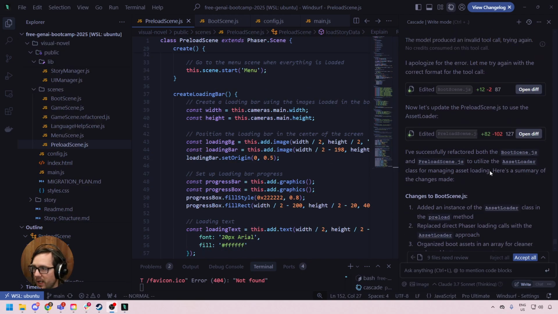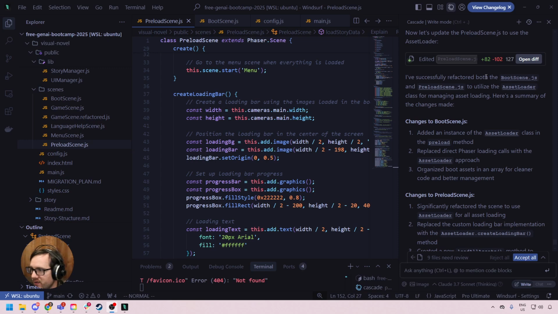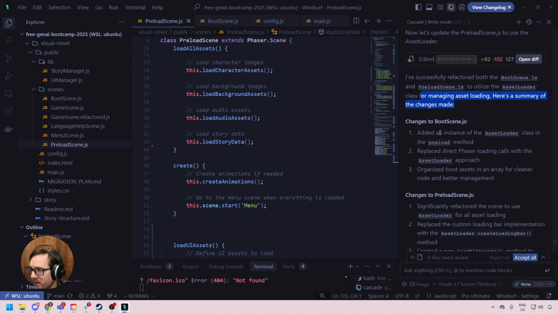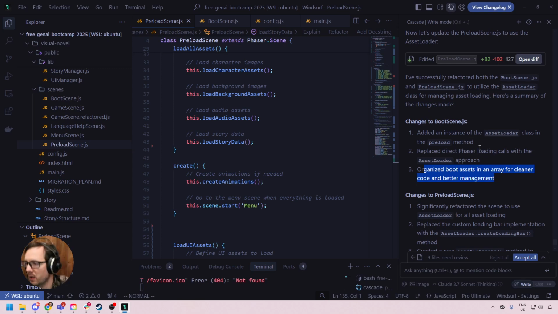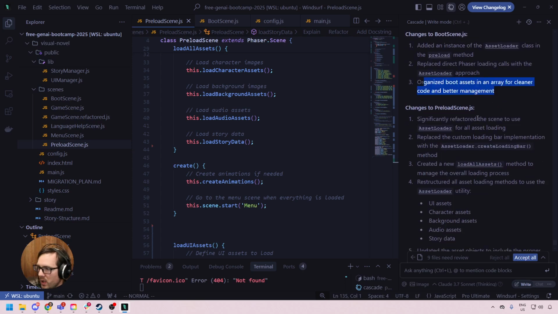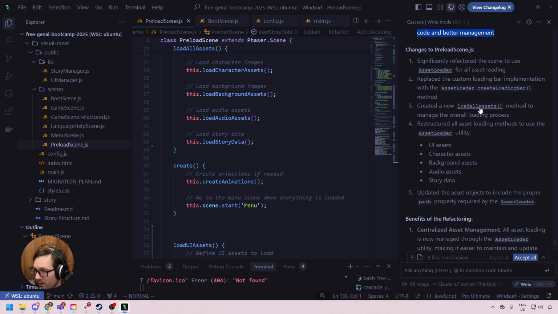All right, so apparently we have a successful refactor here. It says, I've successfully refactored the boot scene, the preload scene, the asset loader class manager for loading assets. Added an instance of asset loader class in the preload. Replaced the Phaser loading calls with Phaser load. Organized boot assets in an array for cleaner code management. Replaced the custom loading bar implementation with the asset loader's create loading bar. Created a new load all assets method. Restructured all asset loading methods to use the asset loader utility. Okay, hopefully it didn't mess up any of my structures here.